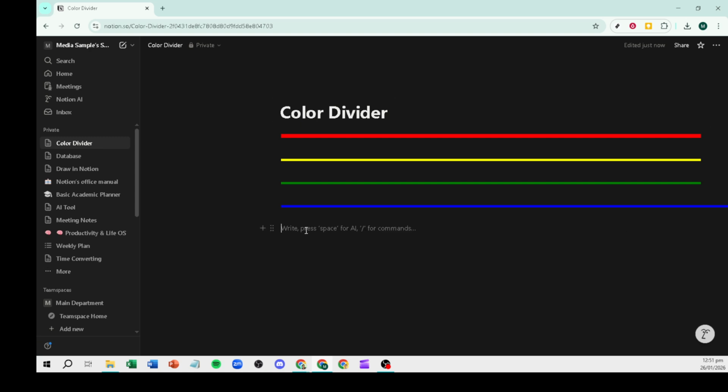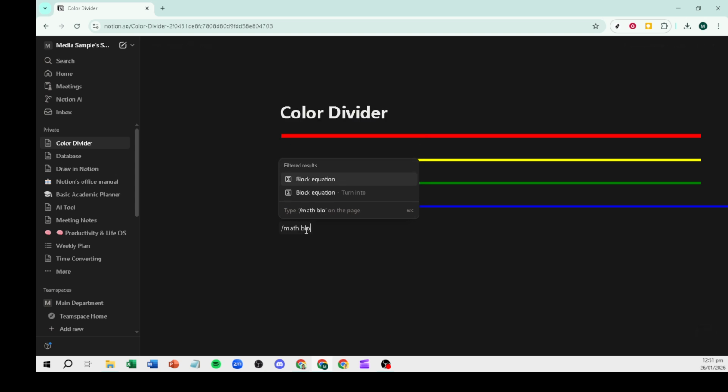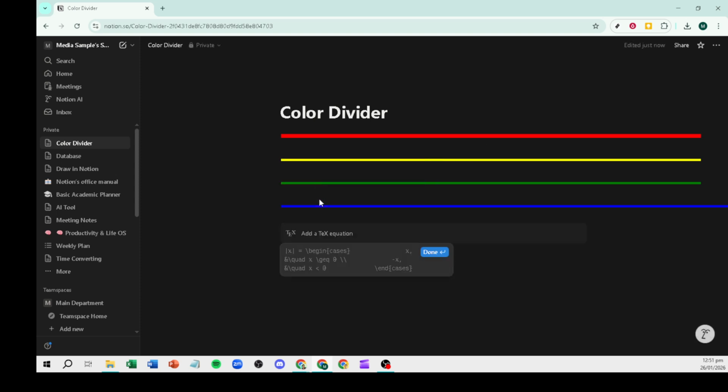Inside your page, add a math block. The quickest way is to type slash, then math inline and press enter. You'll see a small equation field appear. Notion supports LaTeX for math, and we're going to use that to draw a clean colored line that acts like a divider. Paste this snippet into the math field exactly as shown: \color{color name}\rule{5000px}{3px}.